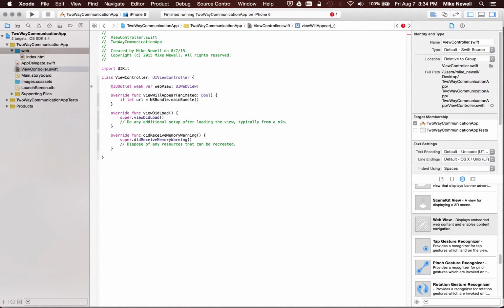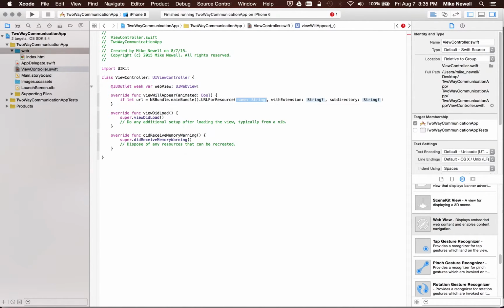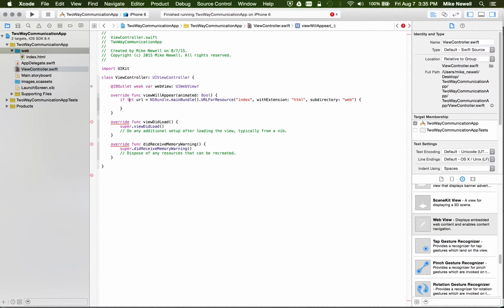So our NSBundle.mainBundle. And now we're going to load up a URL for resource. And that URL for resource, if you look in web here, it's going to be index.html. So its name is index, the extension is html, and the subdirectory is web in this case. So that's the first step. So now if we were able to define this URL, we're going to run inside this block of code.